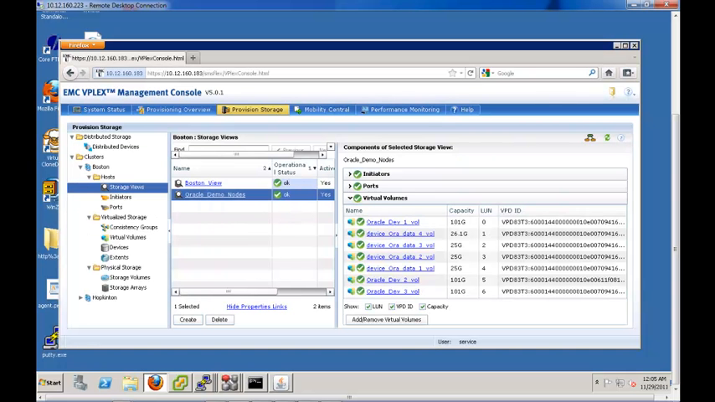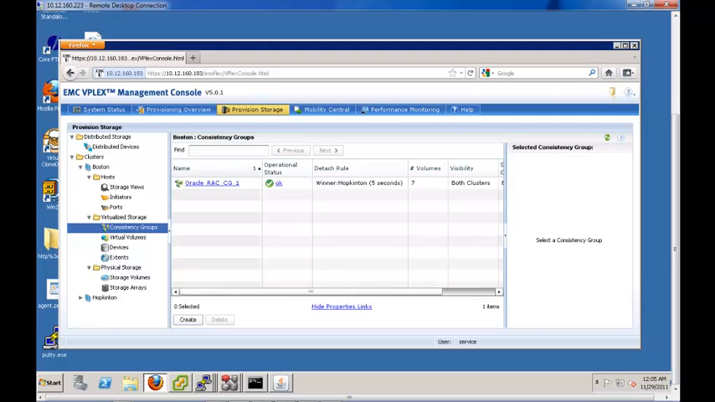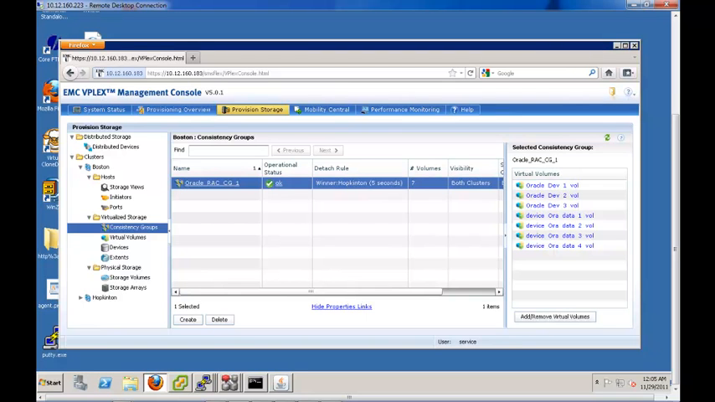Each of the stretched Oracle nodes accesses VPLEX virtual volumes through a storage view. As you can see, there are 7 virtual volumes assigned to each of the Oracle RAC nodes. Consistency across those devices is maintained within a consistency group. In this case, the Oracle RAC CG maintains consistency across the volumes shown, and the detach rule is set for Hopkinton, and this will control what site remains running if the site partitions.